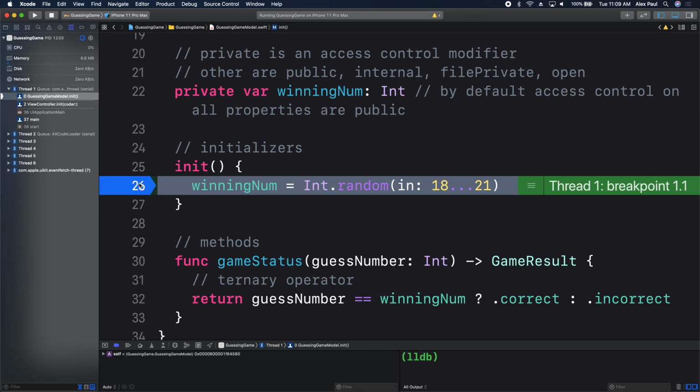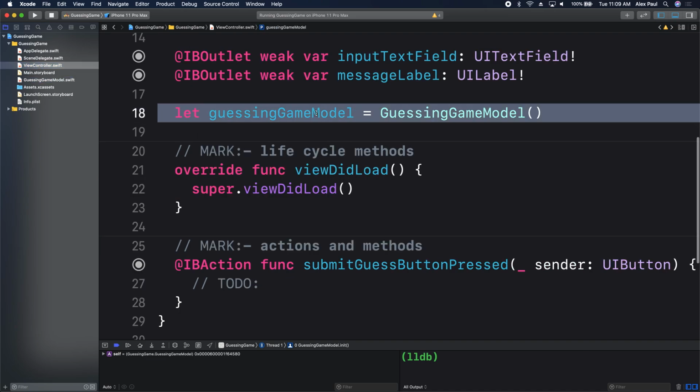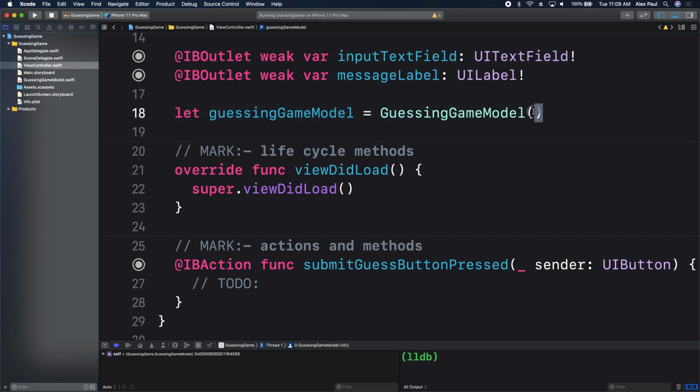At this point, our application stopped, correct? It stopped because we just called our guessing game model. We just initialized it. In your view controller, on line 18, guessing game model, open parens, close parens says, create me a new guessing game model. That's an instance. It calls the class and uses the initializer. In our case, our initializer doesn't take in any arguments.